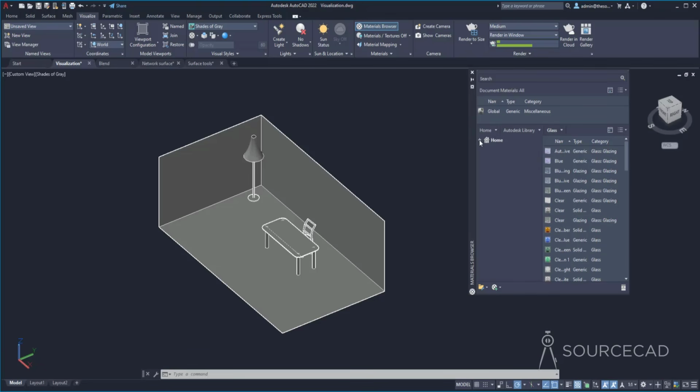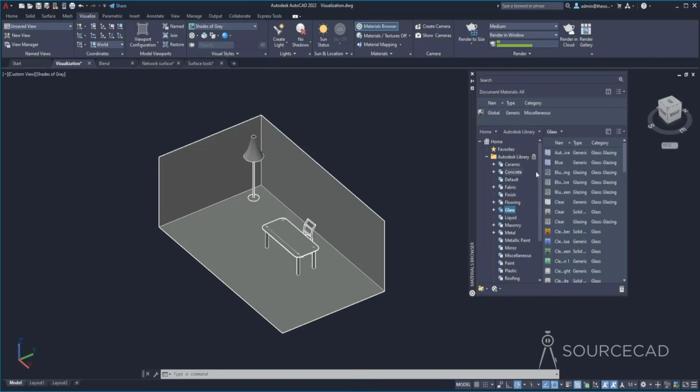Right out of the box, the browser may look like this, just a home tab with a bunch of options here. Simply expand this home, and this will show you the categories of all the materials that we have. Also, you can expand this palette if you want to as per your requirement. I've already expanded it so that you can see the names clearly. Now, let's start with wall. And these are the walls.